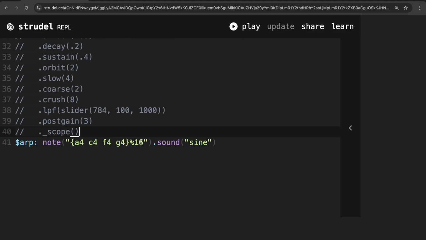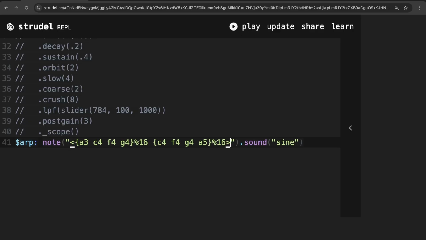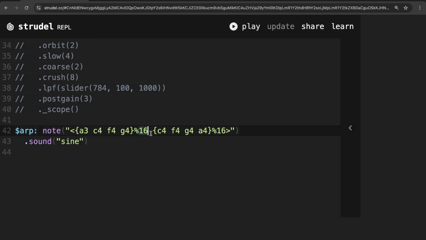Okay. So that sounds pretty good, but what we could also do is copy this and paste it over here. So you can make this go up, like slowly step up. And then make sure you put these in the brackets. So if you change this to like a 32, it's going to go a lot faster. And then probably change this to a triangle.